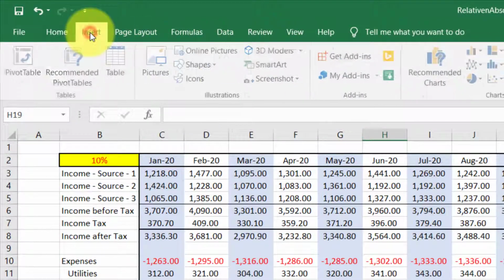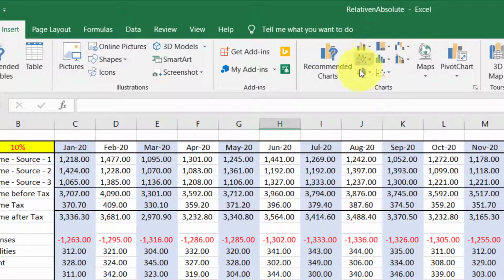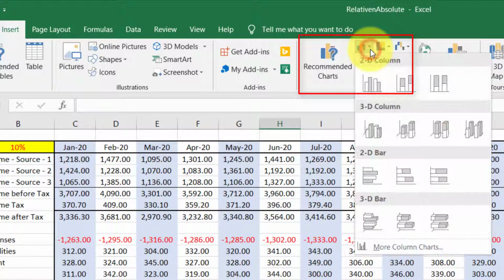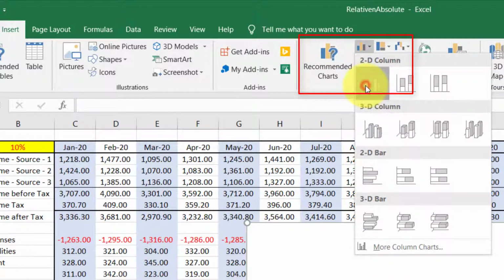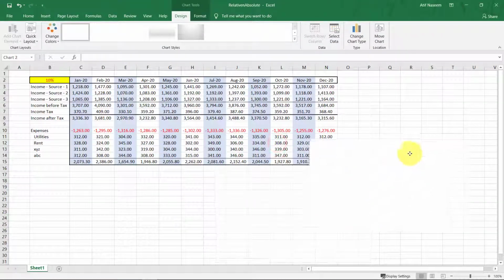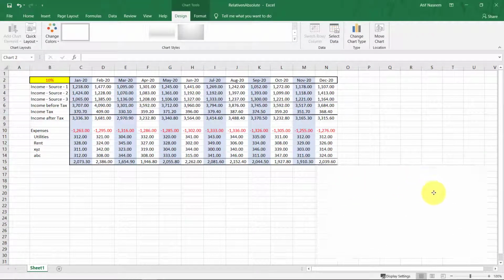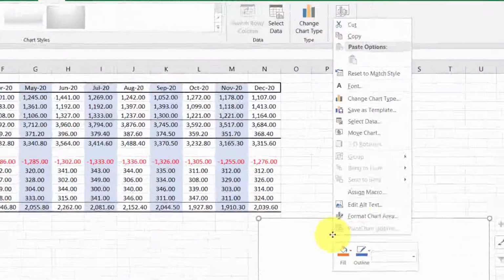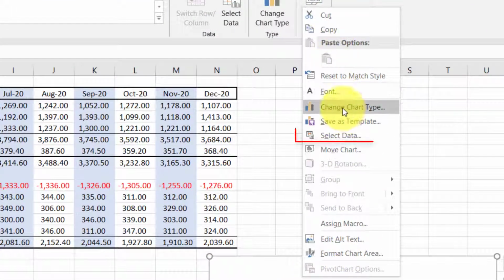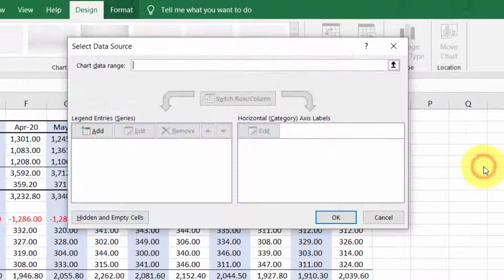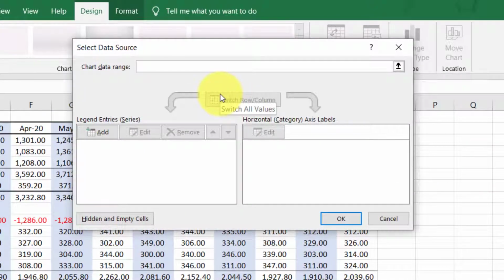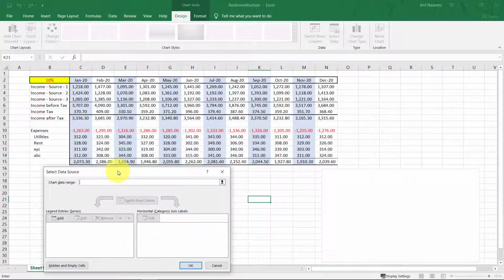Click on Insert, and here you can see that we have various chart options. Let's click this 2D column. This is the blank chart area. We don't have anything because we haven't selected anything. Right click on the chart and click this Select Data option, and here we have the chart data range, but we will not use this chart data range.